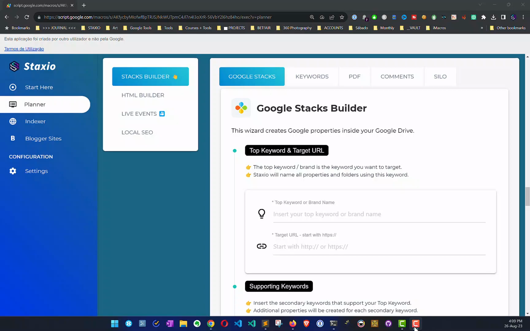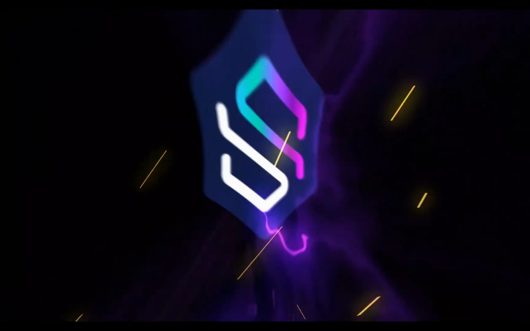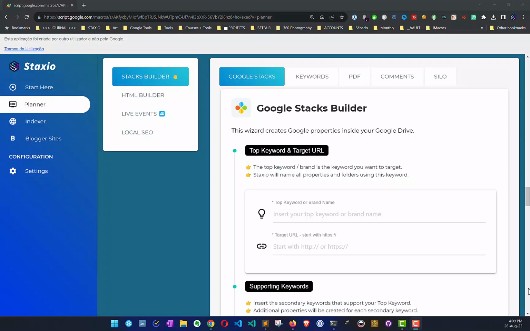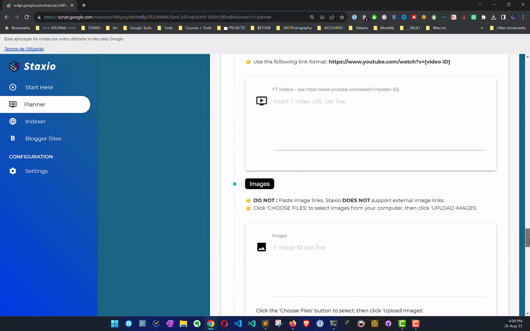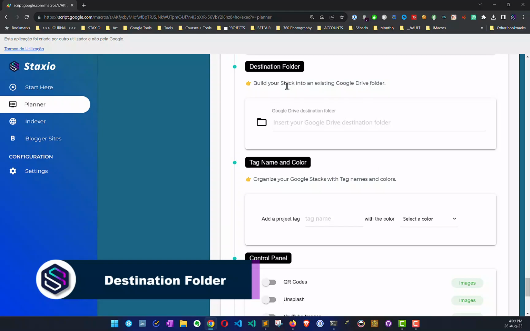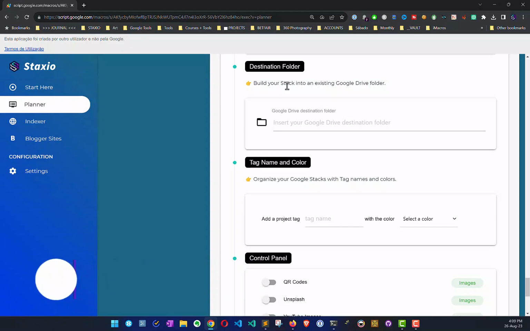A new version of Staxio was just published, and this time we have the ability to create our Google Stacks into an existing folder. So I'm on the planner, on the Stacks Builder, on the Google Stacks tab, and I'm going to start scrolling down to the feature we have just released, which is the destination folder, where we can build our stacks into an existing Google Drive folder.